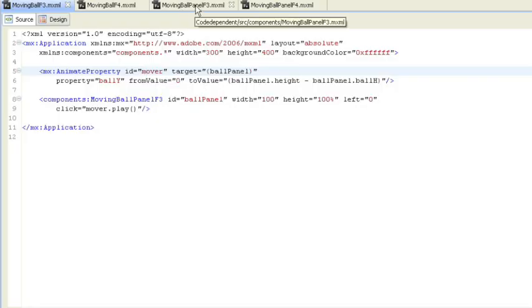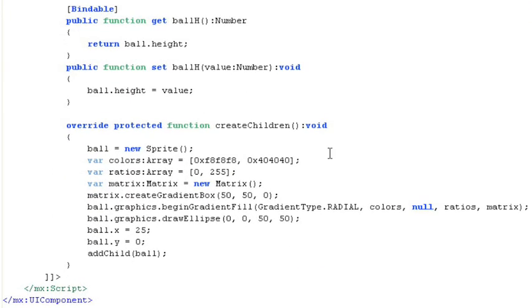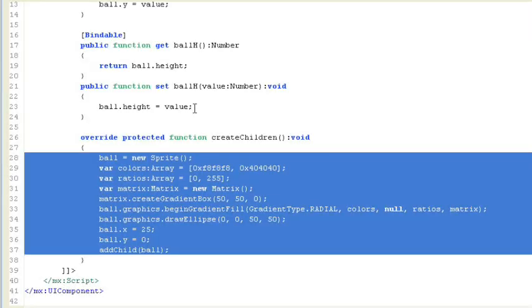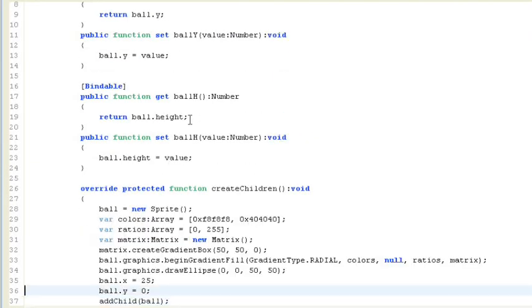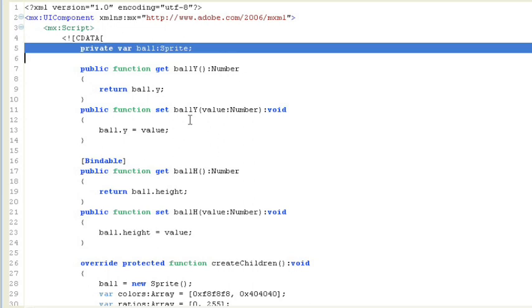As before, when we took a look at this content, we have a simple UI component here, which actually draws the graphics. In the create children method, we create this sprite, we create a gradient, we draw an ellipse into it. Go and check out the previous episode if you want to see more about that exciting and intense application. But we added a little bit of stuff to it. In particular, we want to retain the sprite as a variable in this class because we're going to change its attributes over time, because we need to change the Y position of this thing and move it from the top down to the bottom.